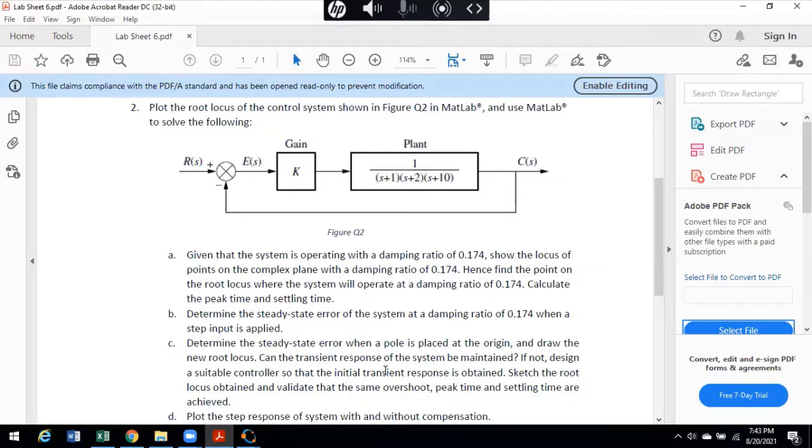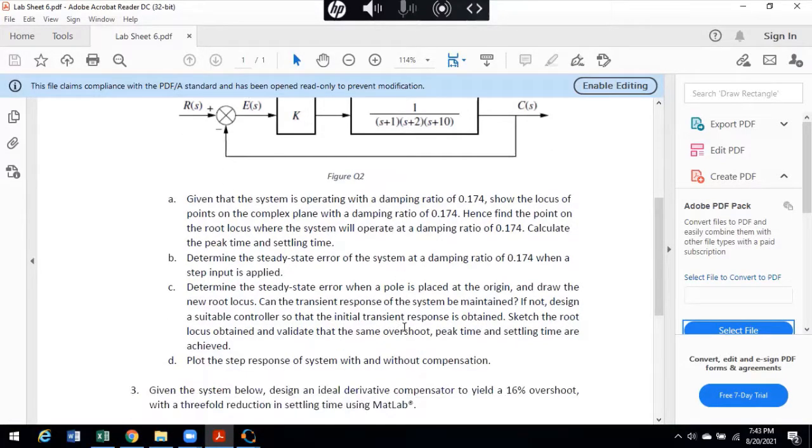Next part is to determine the steady state error of the system at a temperature ratio of 0.174 where a step input applies. We've done that above. You can just work it out manually by finding your Kp and then plugging into the equation 1 over 1 plus Kp. Okay, now determine the steady state error when a pole is placed at the origin.